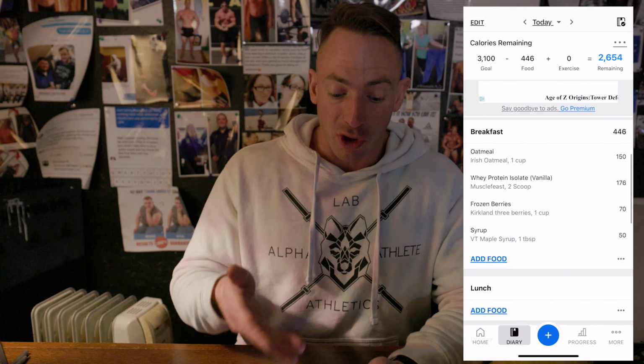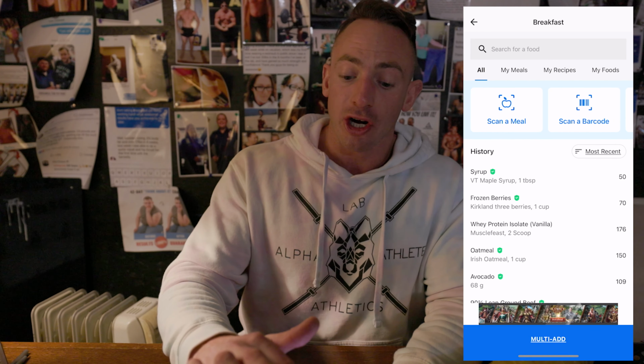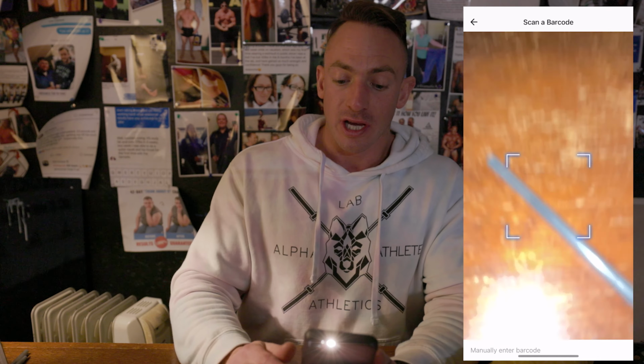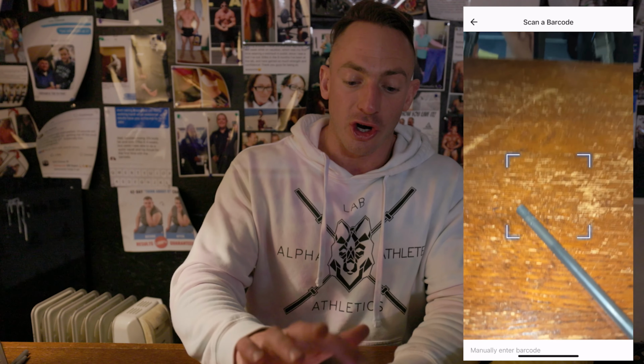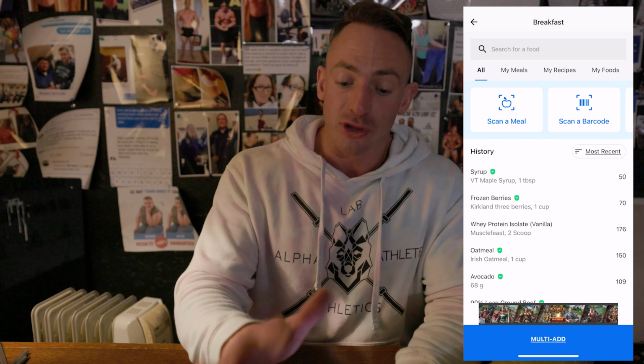So that's how you're gonna log your food. One last thing, if you go to add food, there's a barcode scanner here. So you can hit scan barcode. You're gonna be able to scan any barcode of any package that you have, and it makes it super quick, super easy. Very last thing, you're gonna scroll down to the very bottom of your day.